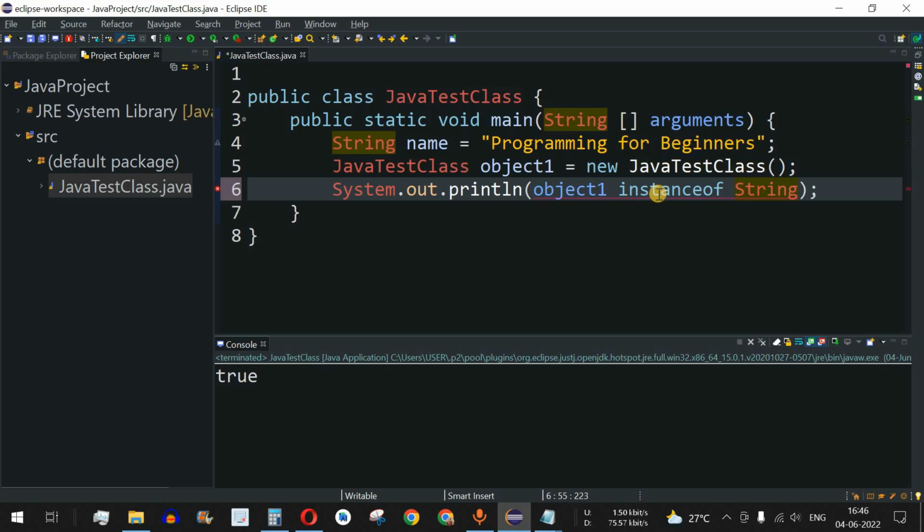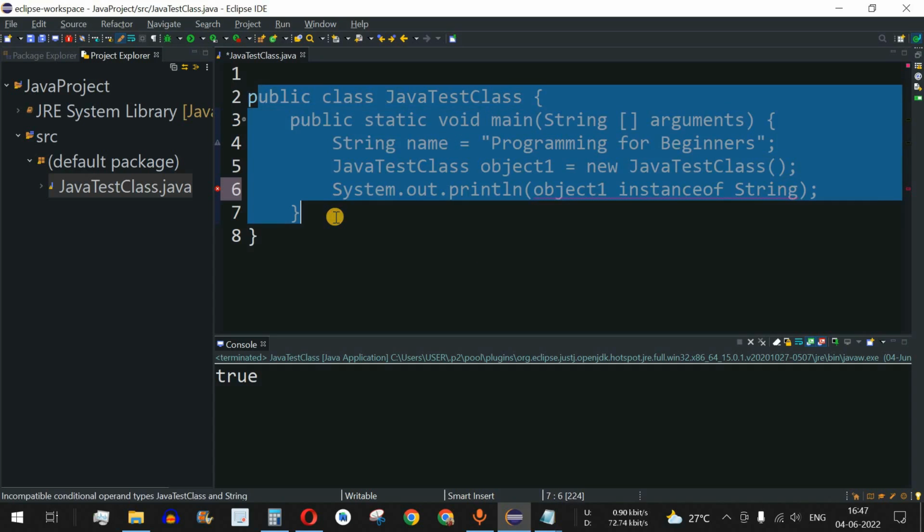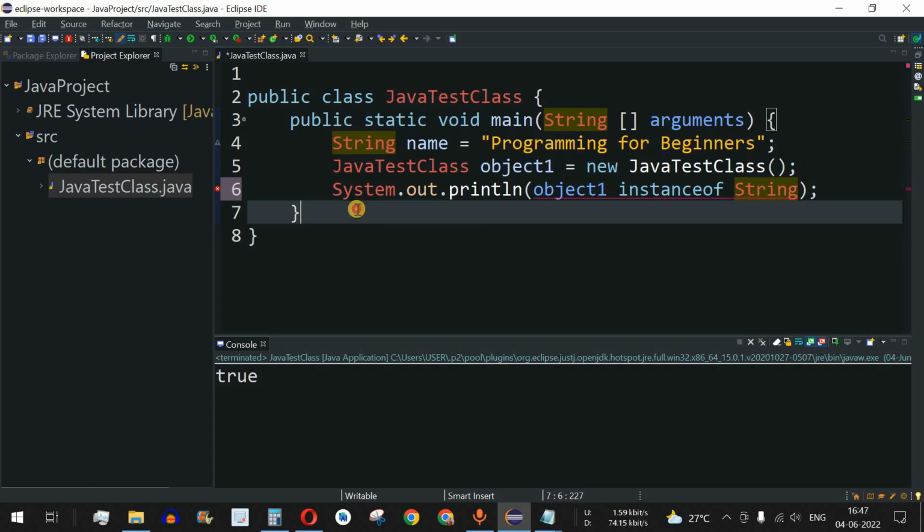So as we can see, we are already getting a compile time error. It is saying incompatible conditional operand types Java test class and string. So guys, instead of getting a runtime error, Eclipse is helping us by not allowing this code, so that we don't get a runtime error, and in this way we are getting a compile time error. So guys, with time, Eclipse has also become smart in order to provide us with the required compile time errors and let us know what the possible errors over here will be.